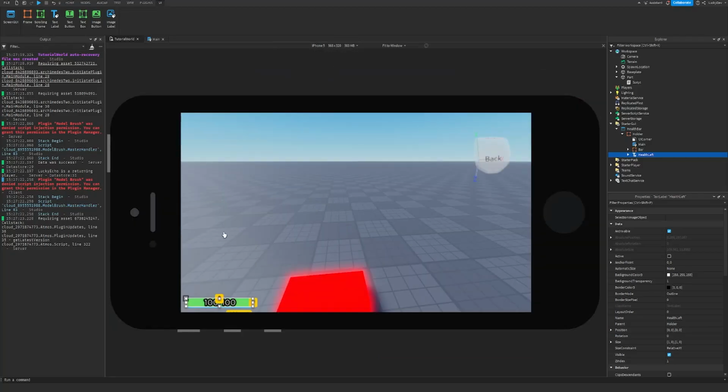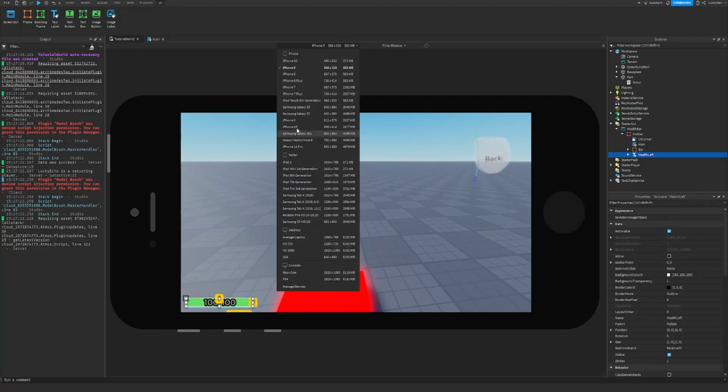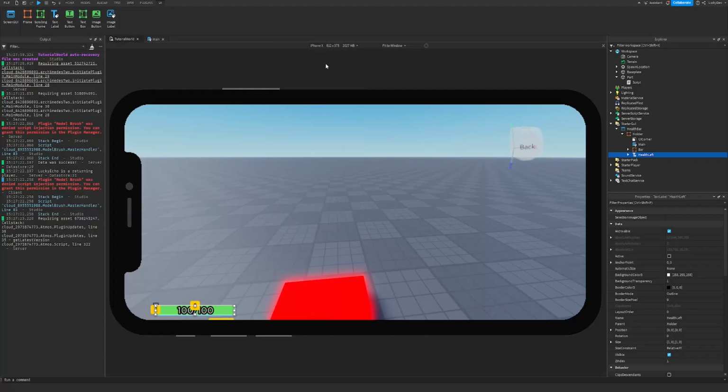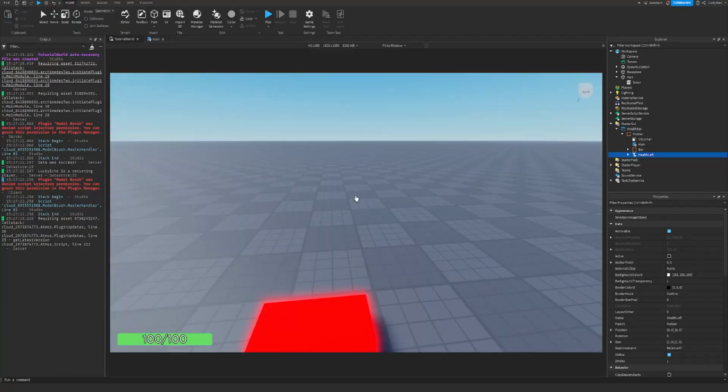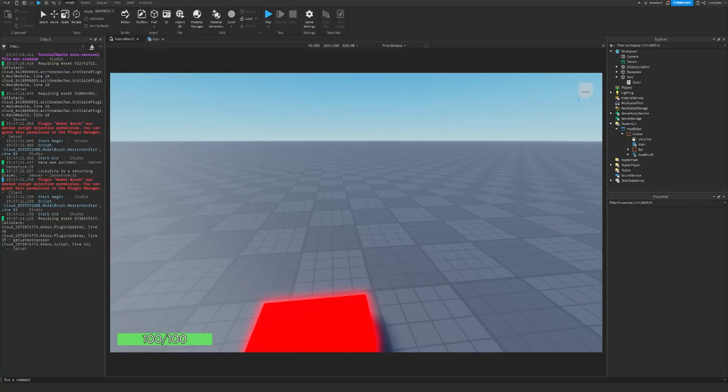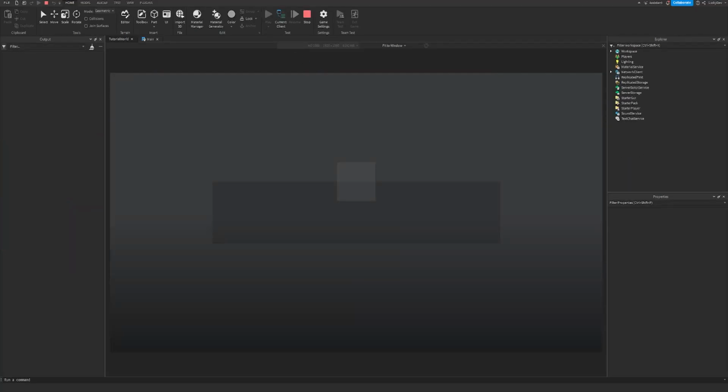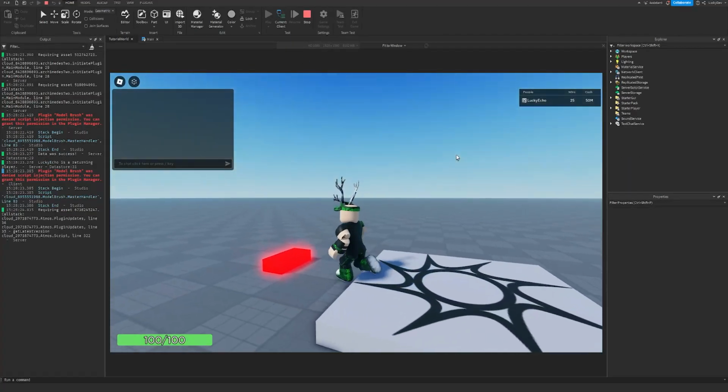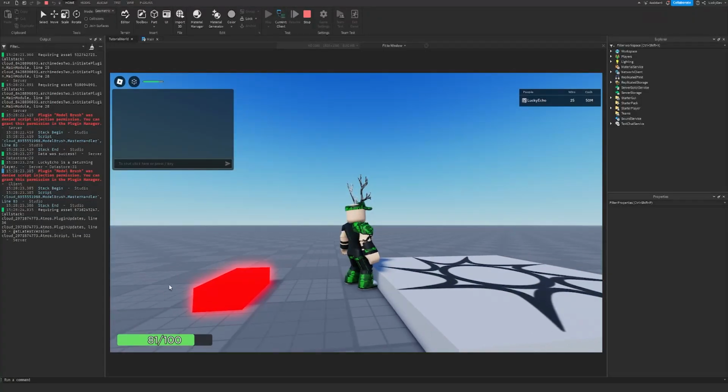Now you can see here, it works on all devices. So that's perfect. Works on the iPhone. You can try out different devices here, but I usually keep it on HD 1080. And that's all. So I'm just going to publish. Play it one last time. There you go. Got your simple health UI that works.